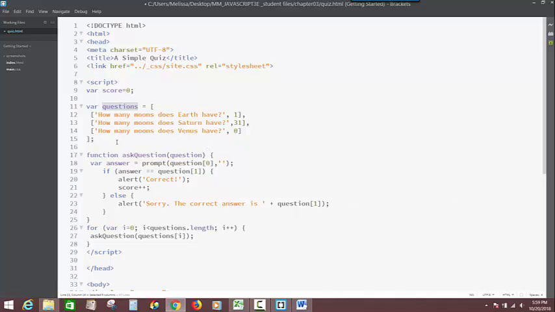Okay, so we're here. It says if answer equals the answer number, that's the answer, then you get an alert, you got it correct. And then they add 1 to this, which is currently set at 0, so it would become 1. Else, it's going to say, nope, sorry, you got it wrong. And then it's going to tell you the correct answer.